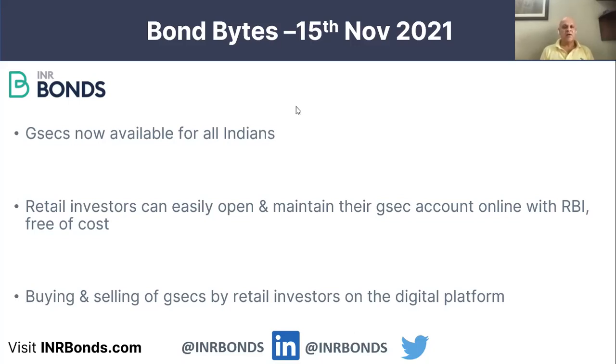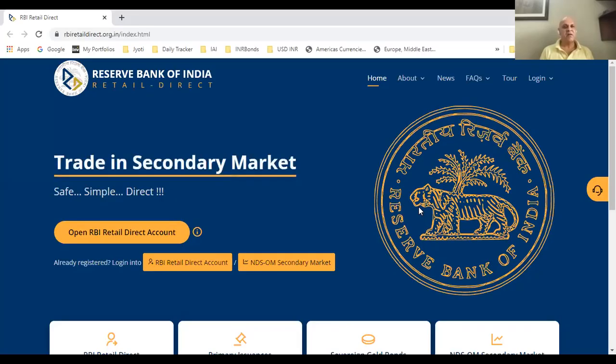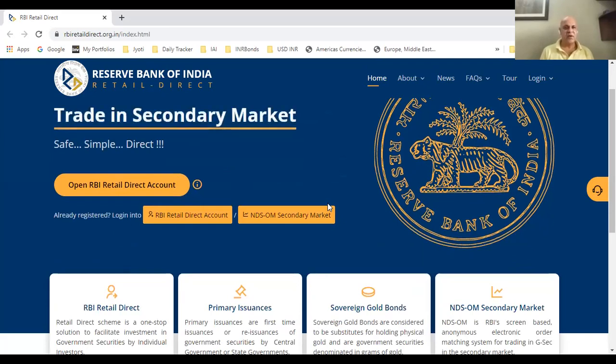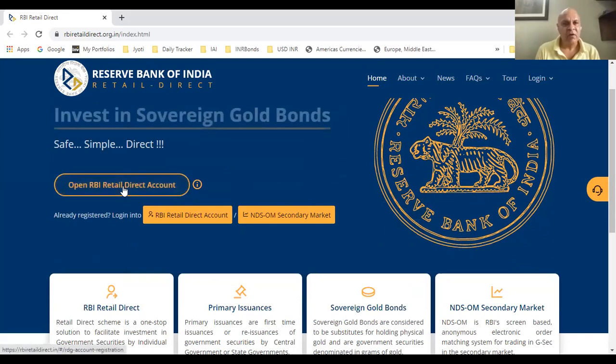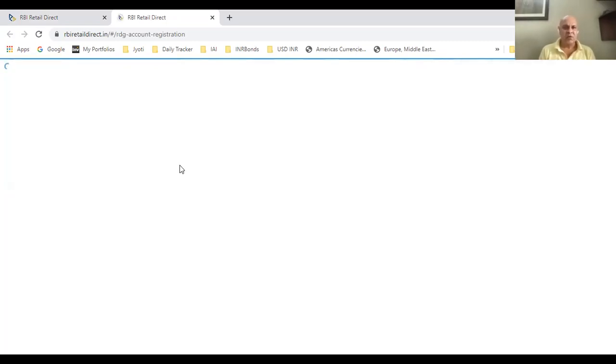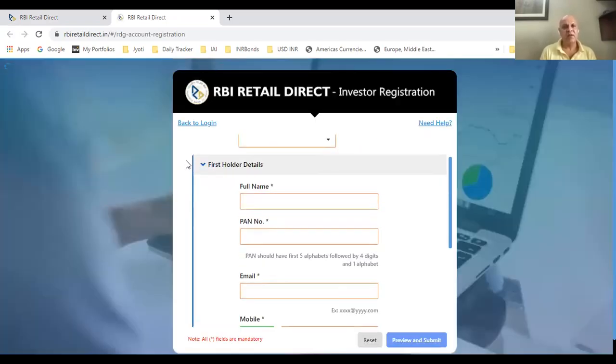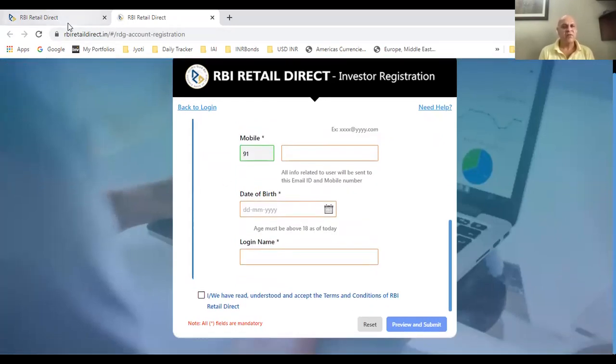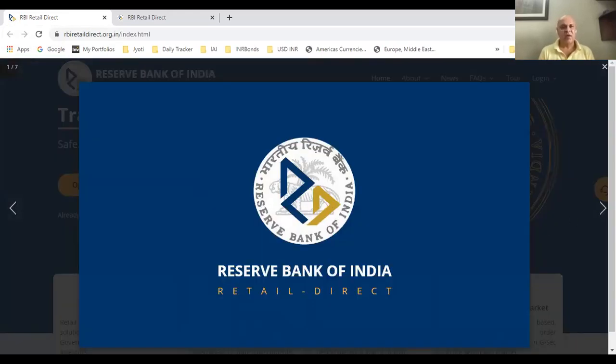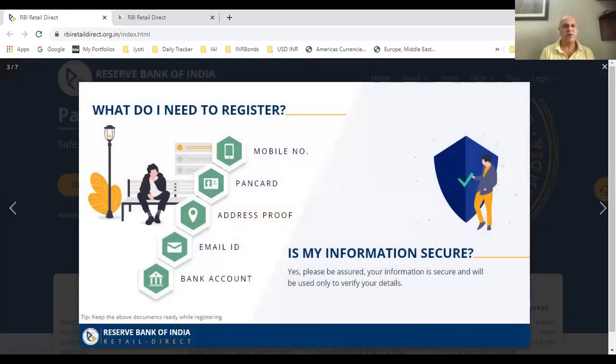Let me take you through the RBI retail direct site and take you through the registration process. The RBI retail direct, that's the name of the site. If you're not able to find it, just Google it, you'll get it. And what it asks you is to sign in. And if you're not registered, then you have to register for the platform. And once you go to the registration, it'll ask you for a few details, which you would have to fill in. And once you fill in these details, you have an account that is getting created.